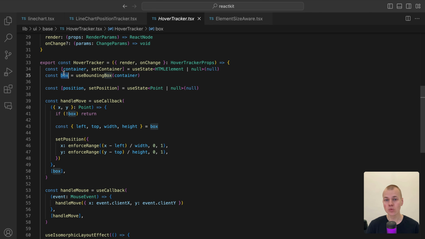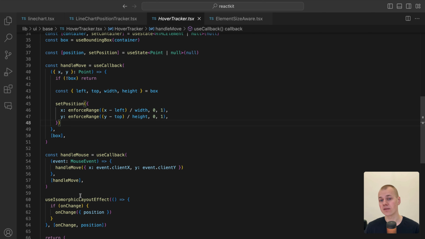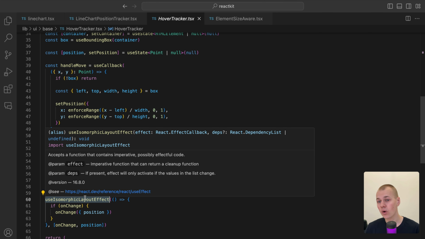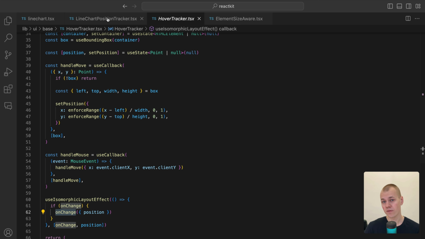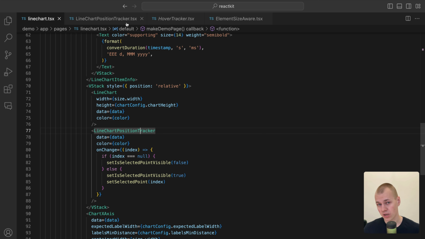During a mouse move event, the component captures the X and Y positions of the mouse and computes their relative positions, which are continually normalized in range between 0 and 1 for both coordinates. To keep the parent component updated about these positions, hover tracker utilizes the useIsomorphicLayoutEffect hook, the same one we have encountered previously. With the mouse position known, we can render the LineChartPosition component.